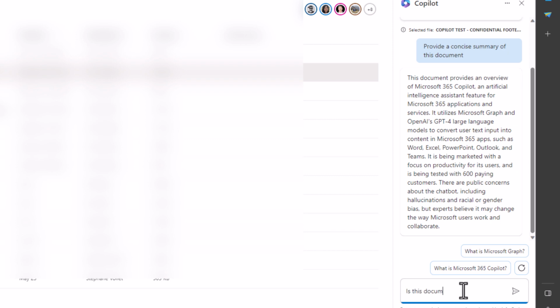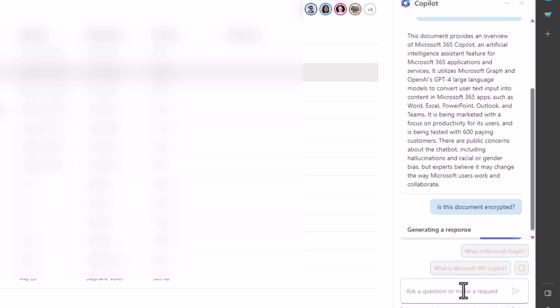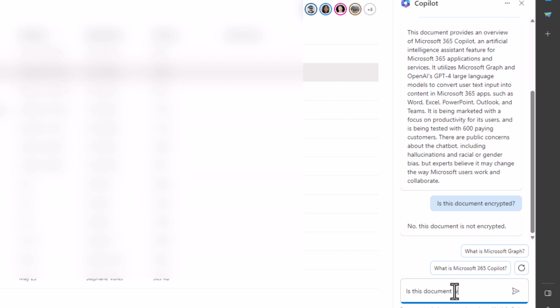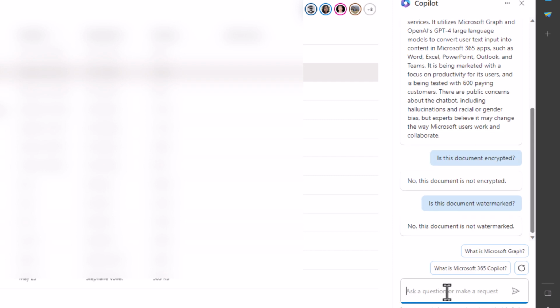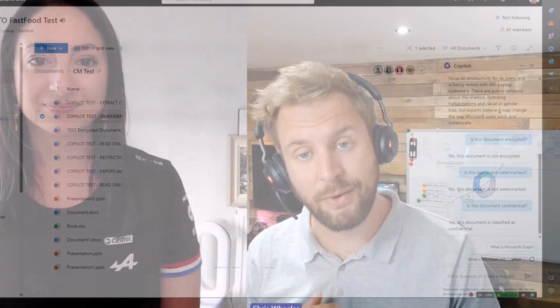So you can say, is this document encrypted? It will say no, of course it's not encrypted. You can say, is this document watermarked? And it will say yes or no. And you can also ask, is this document confidential? And it will say, yes, this document has been classified as being confidential, which is great.